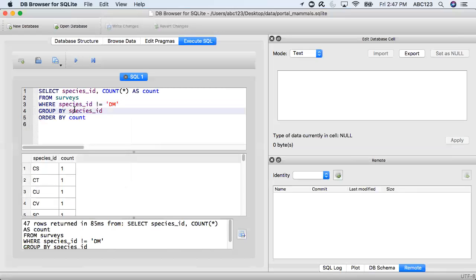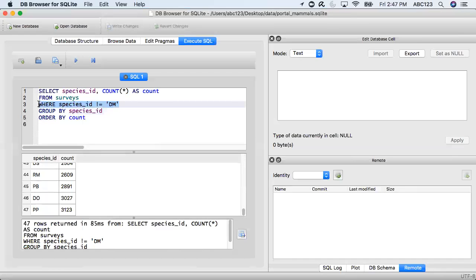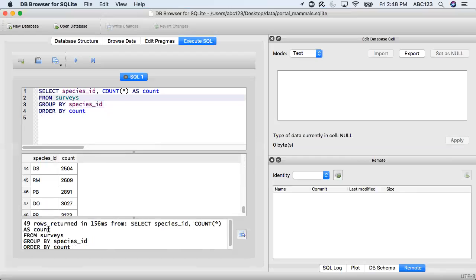All right. Sorry? The result just now was 47 rows. Without the DM, well, DM is the most abundant one with about 10,000 counts. So if we remove this, you will have 49 rows, which is quite interesting.